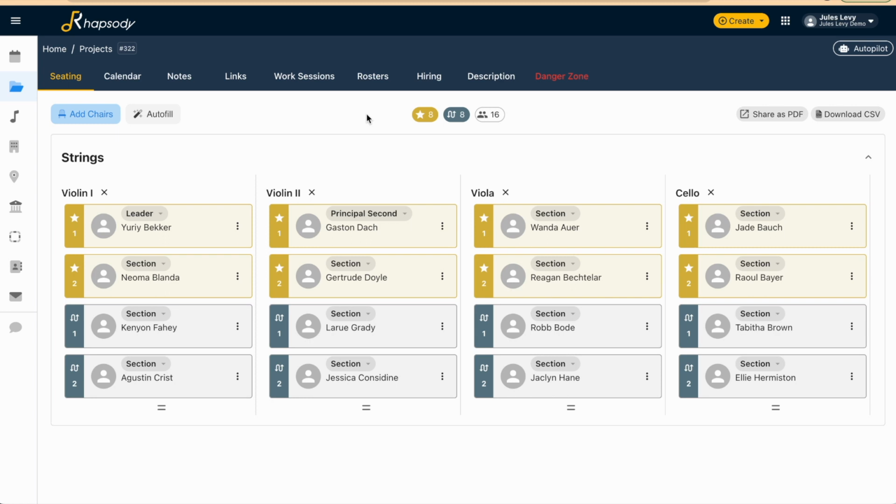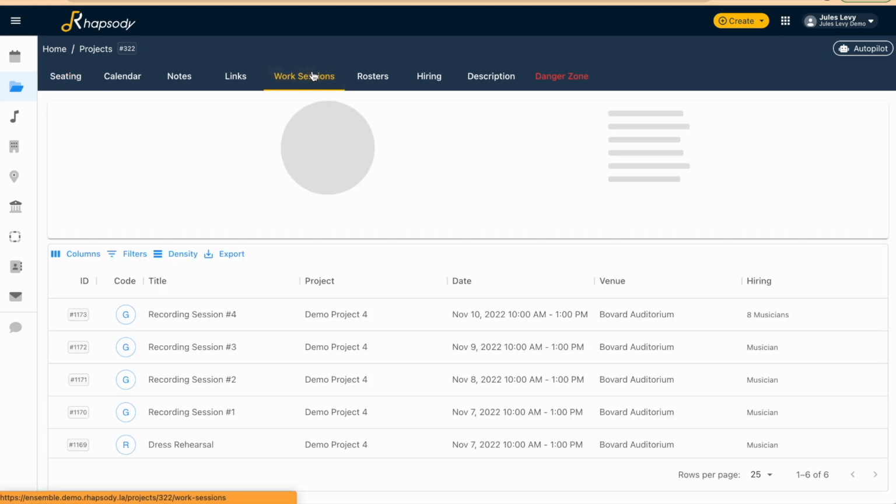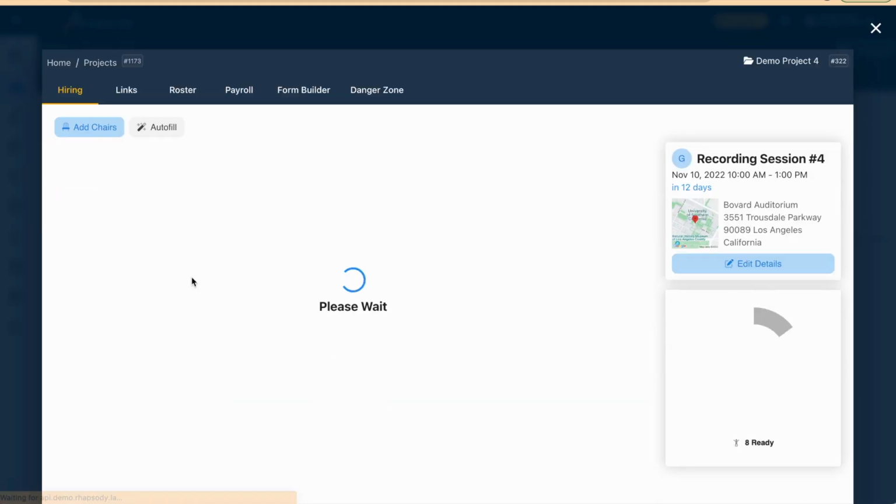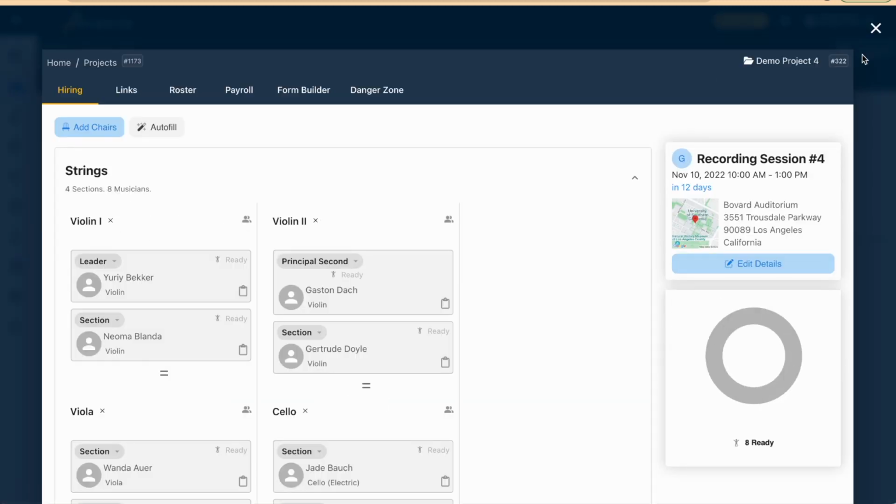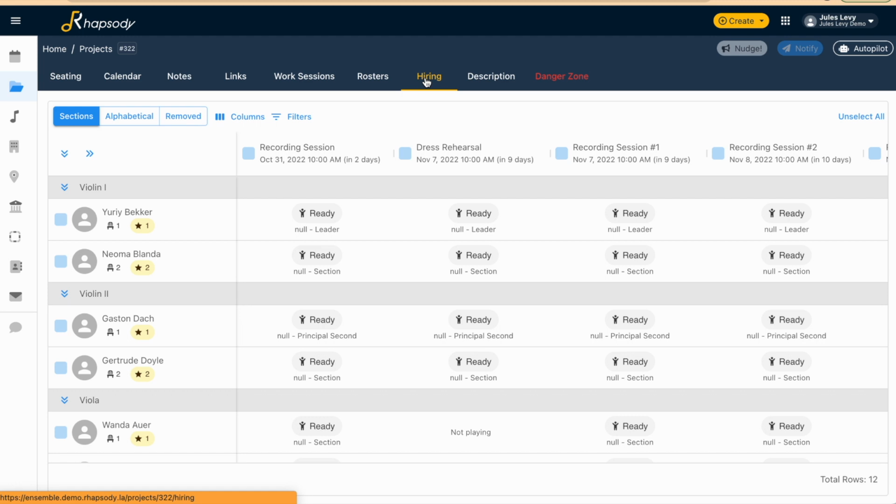We are going to go over how to manage our project now that we've created our seating, our work sessions, and we've filled our work sessions, as we can see here, with our various musicians. So the next thing we want to do is send out the work calls to our musicians on the hiring page. But before we do that, I'm going to go over a few things we can do inside of our project in preparation for this.